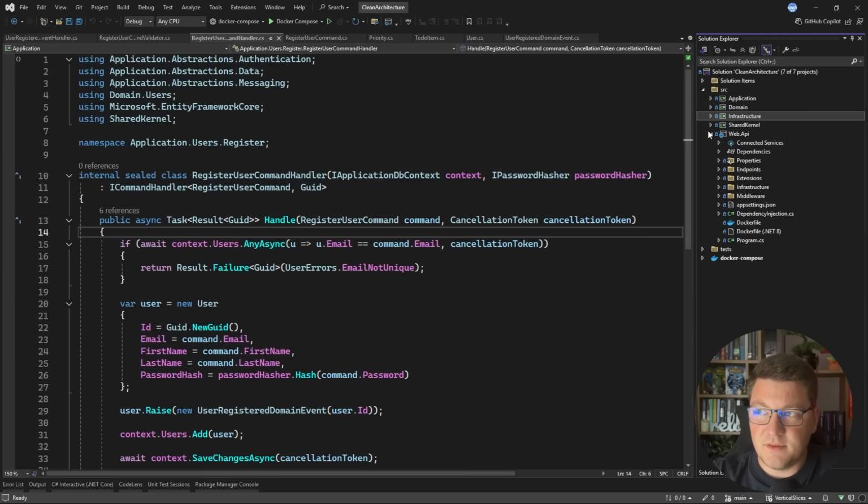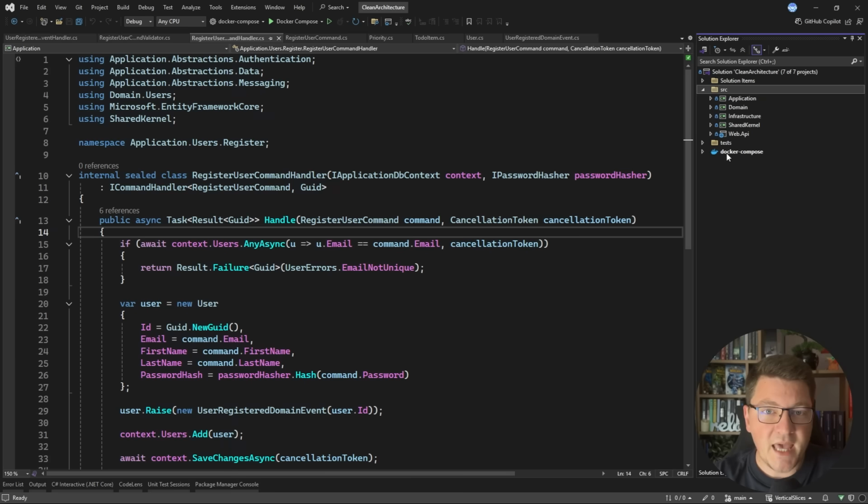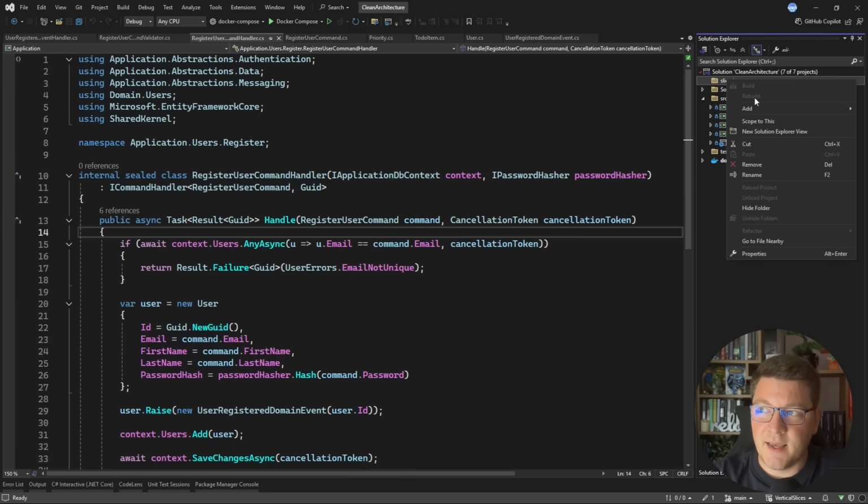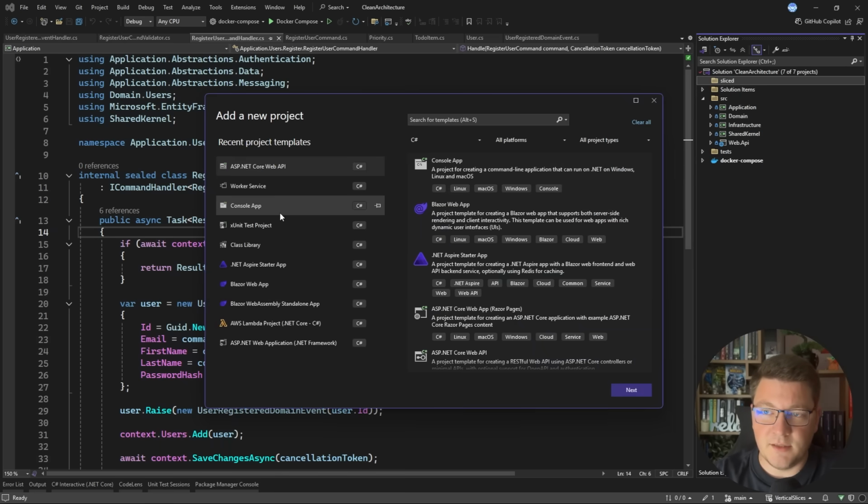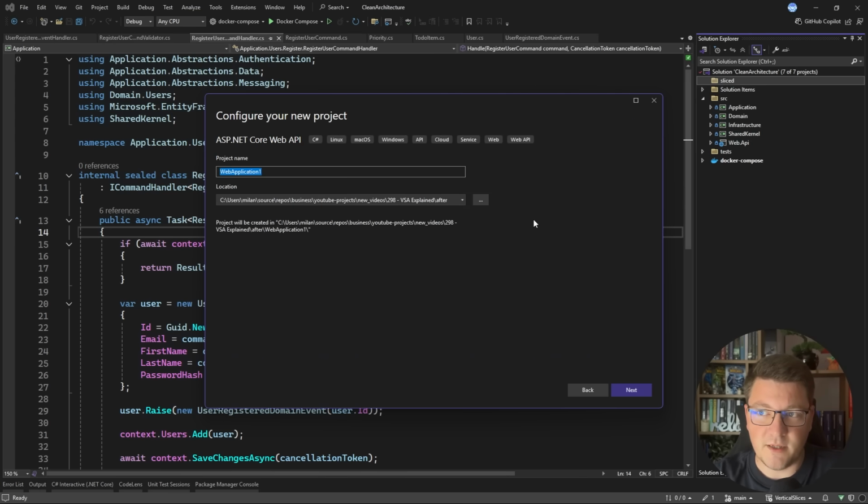Now, what would it take to transform this implementation that I have here into a vertical slice architecture? Well, let me show you an example, and I'm going to start by creating a solution folder. I'm going to call this folder sliced, and inside of it, I'm going to create another project, which is going to be an ASP.NET Core Web API, and I'm going to call it Web API Sliced.